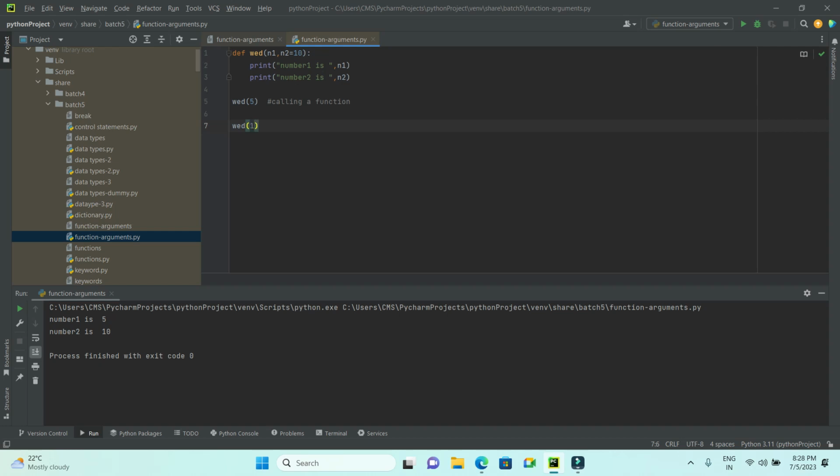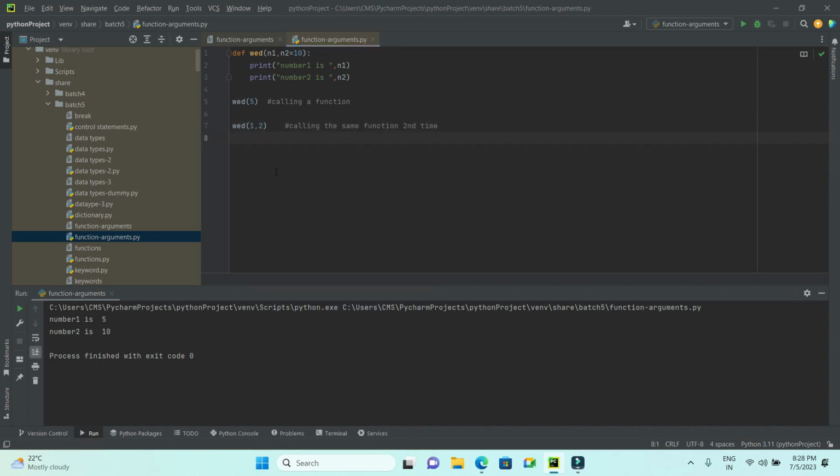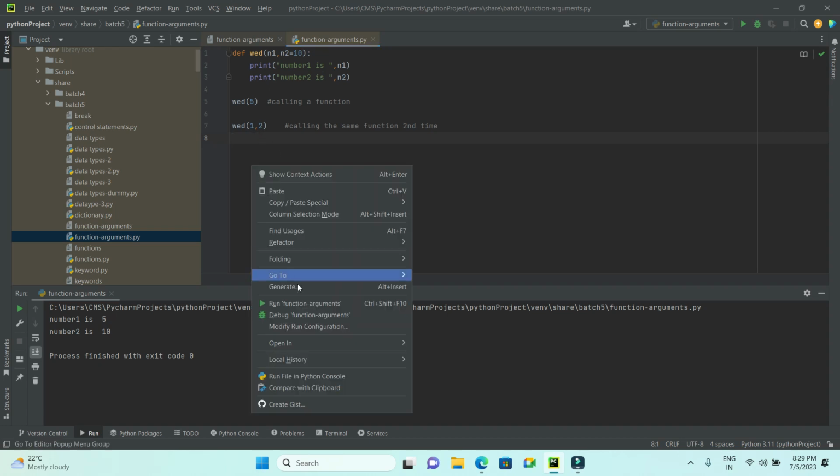So now here I'll pass 1 comma 2 as the value. Now if I run this, it is calling the same function a second time. So what will be the output? First this will get executed, then this one, right? 5 and 10 will get printed, then later it will print 1 comma 2.